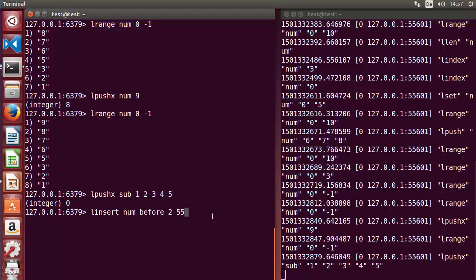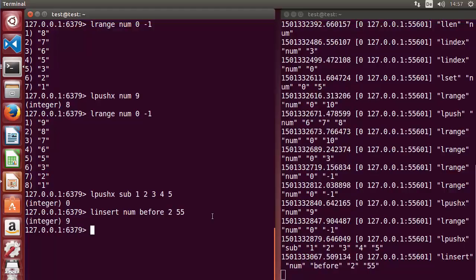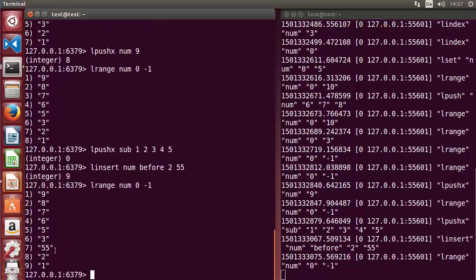Once again I press enter, and you can see now the list size is 9. When I do LRANGE 0 -1, you can see this 55 is inserted before 2, right? Before 2 is the index from the left, because we have done the LINSERT. So before 2 is inserted 55.